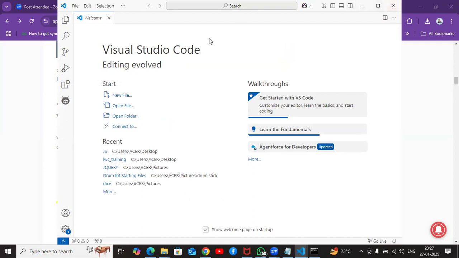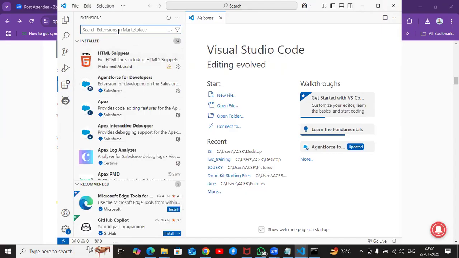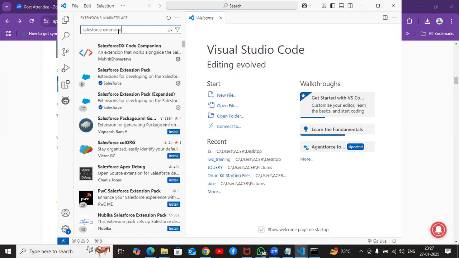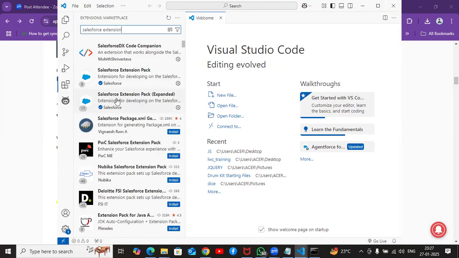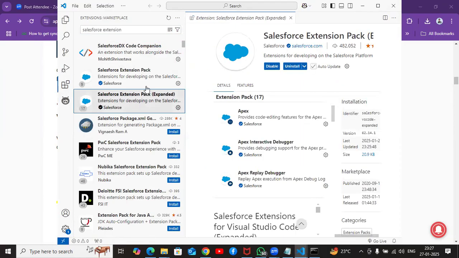After opening VS Code, you can click on Extensions. Once you click on it, you can search for Salesforce Extension Pack. You can see this is the expanded one, which has more libraries. I'm clicking on this. You can see it is already installed in my computer, so I'm not touching this one. If it is not installed in your computer, it will ask you to install. By clicking on the install button, you can install the Salesforce Extension Pack.